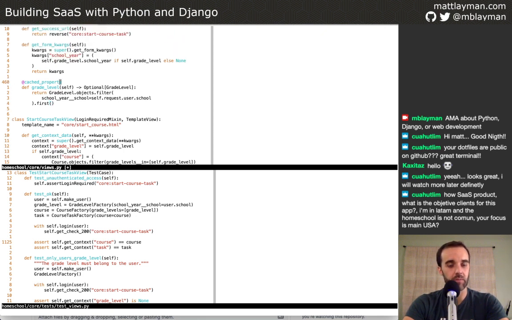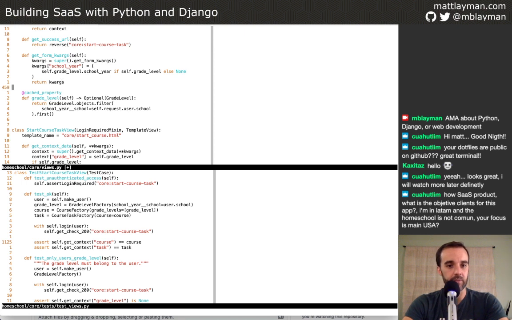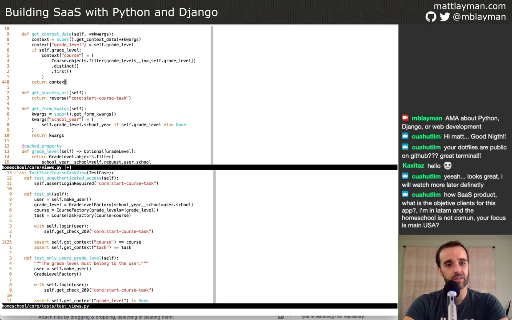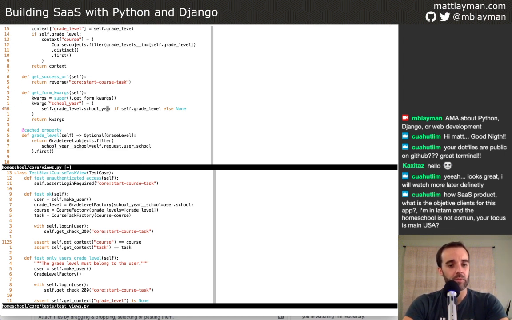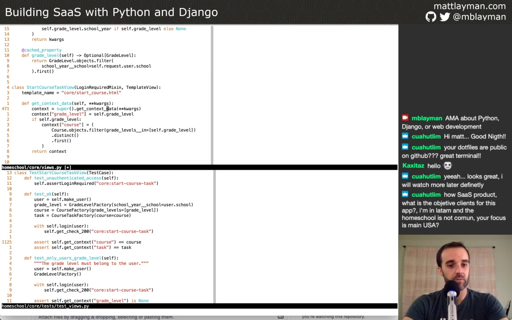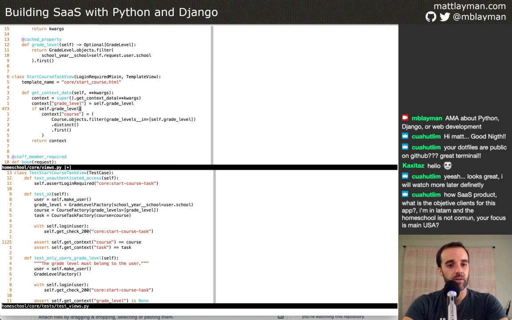So there might be a need to have a grade level mix in. Is that what I want to do? Let me think through this for a second, because you can only get to the course from the grade level. And I'm wondering if I can get away with not querying this way.